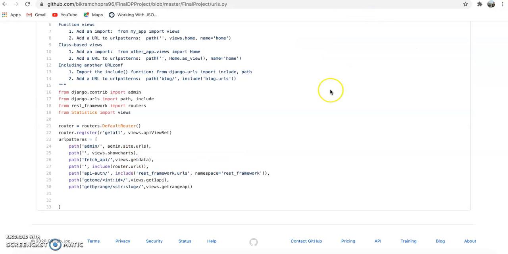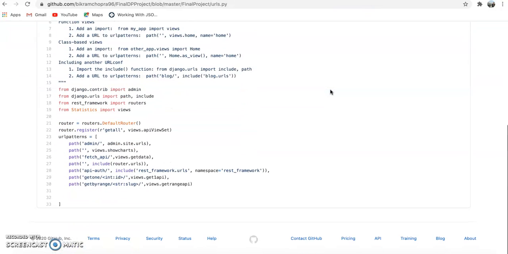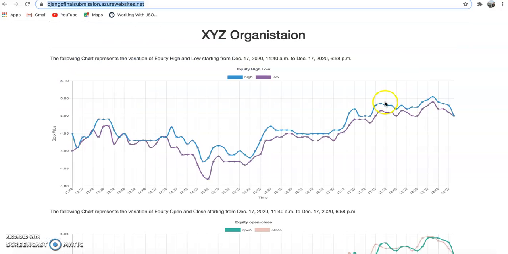Now we have to switch to urls.py, which shows which particular URLs we have generated. We have already got the admin one and also the home one. So after show charts, when we get the charts, here is basically how our front page looks. The first chart shows the variation of equity high and low, starting from this particular date. This date is variable on the basis of our code.